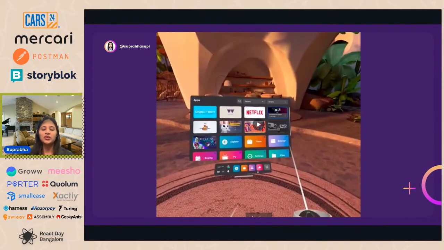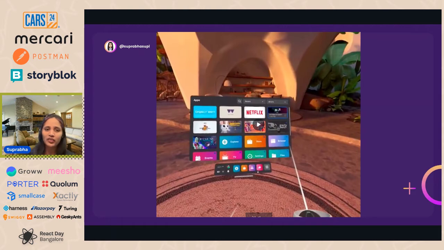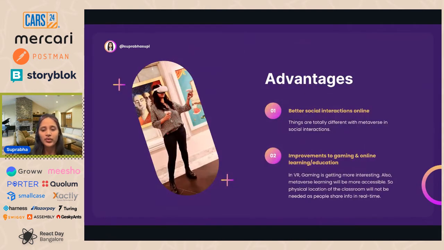Cool. So this was my first experience when I was using the Oculus Quest 2. That's what I thought to share. But definitely the metaverse world has a few pros and cons as well. If we look at the advantages here, it has better social interaction online, definitely.